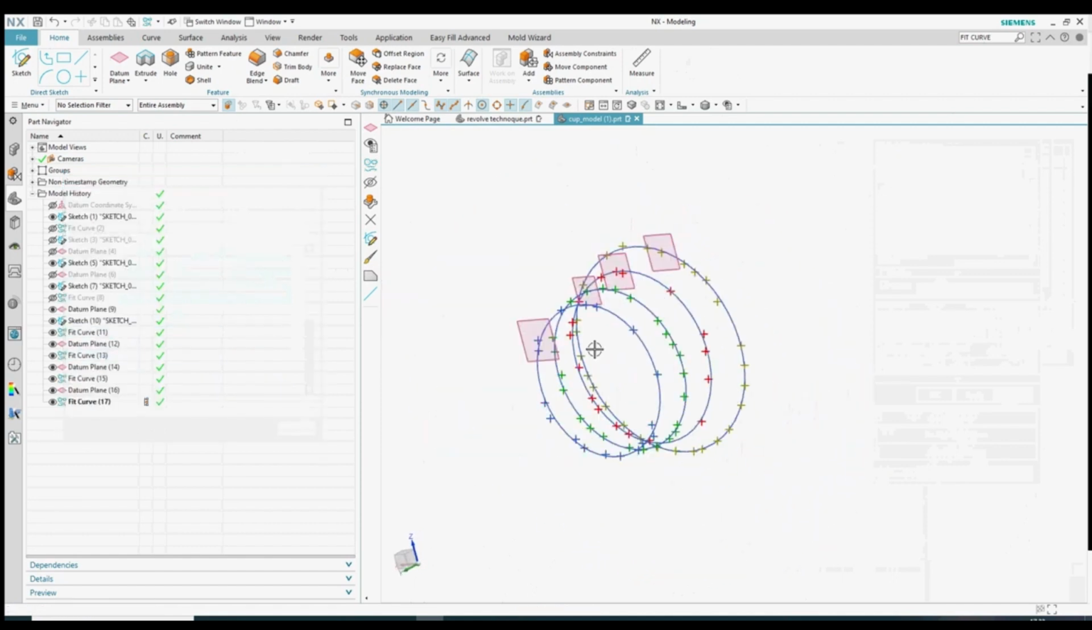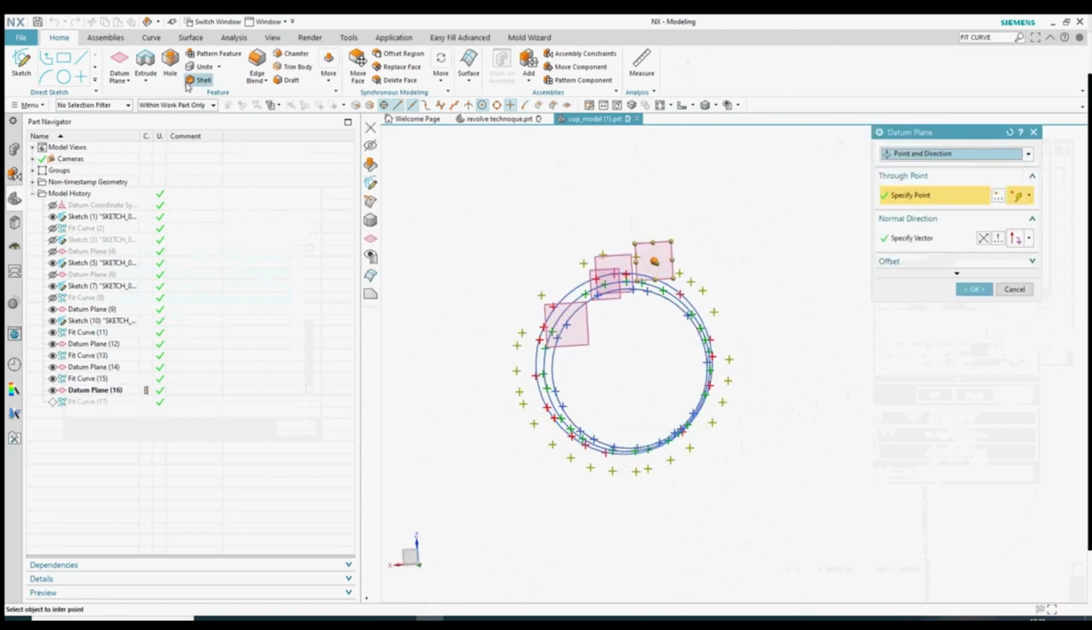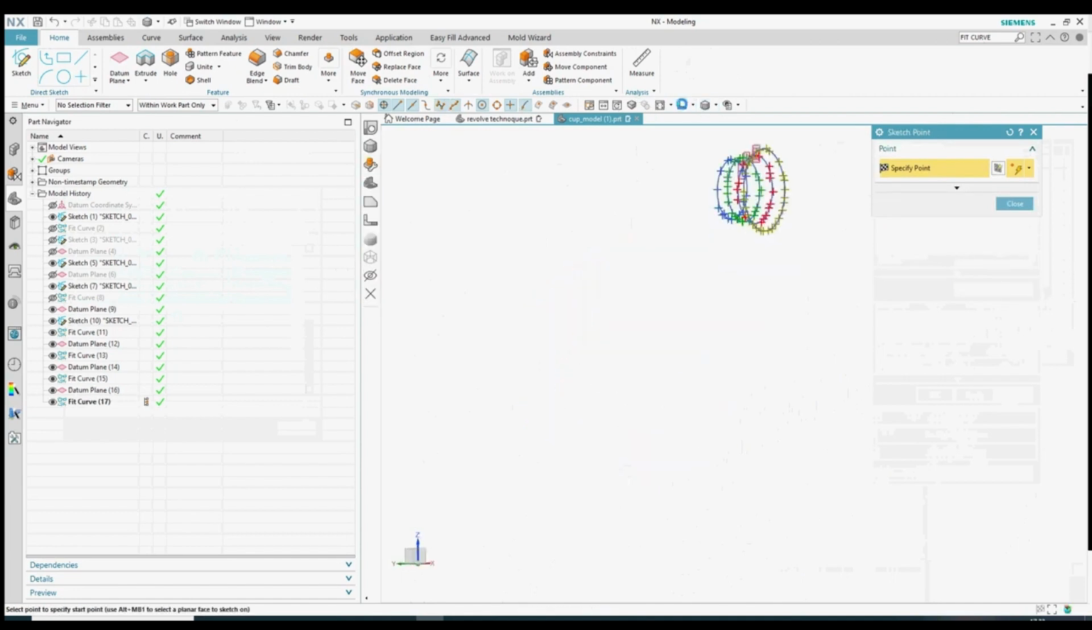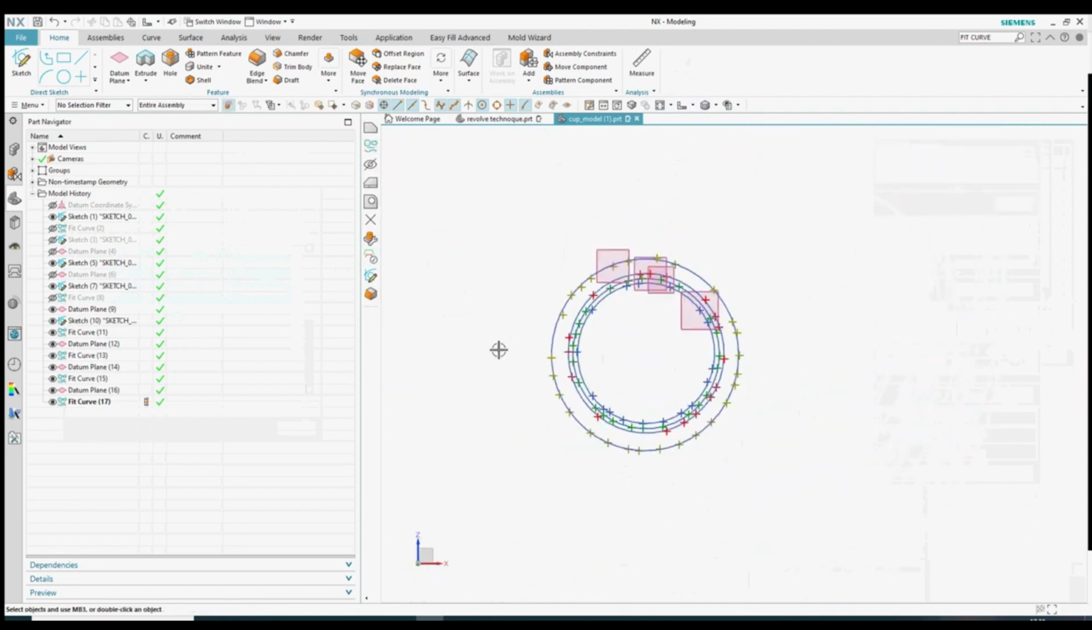We have made the rings using the fit curve option. And now it's time to check whether the center points of these rings are vertically above each other. So if you look at it from the top view, you can actually see that it has a slight offset.